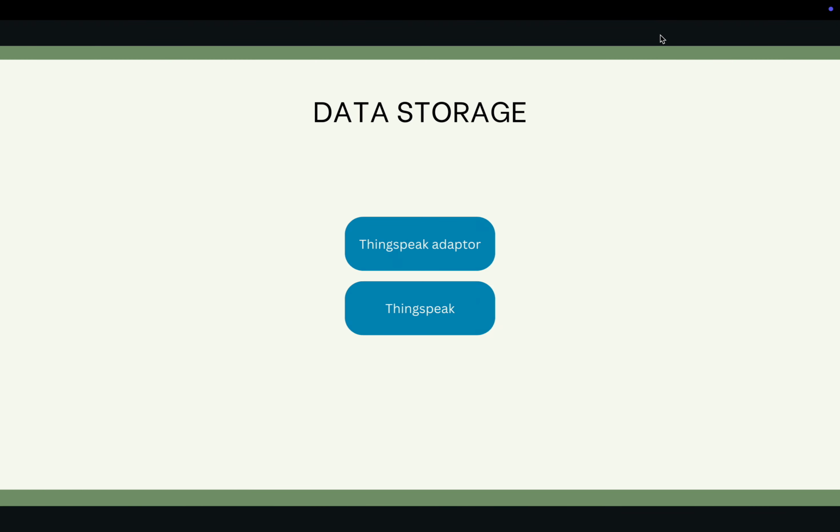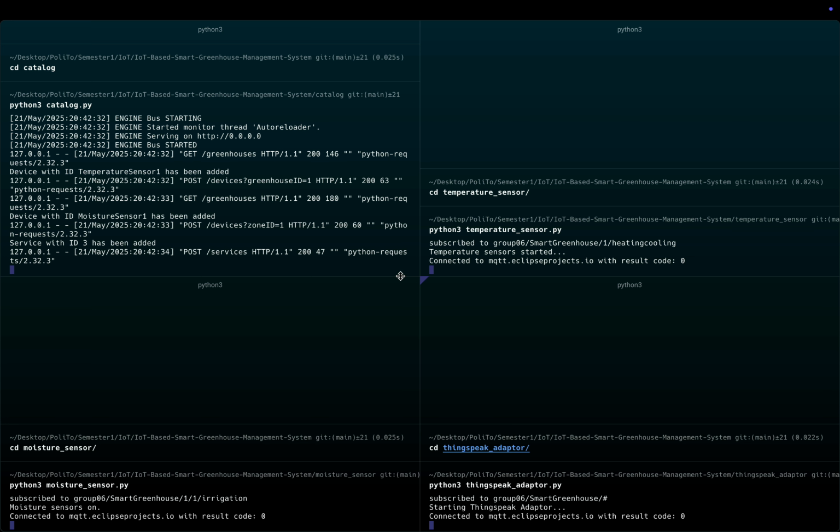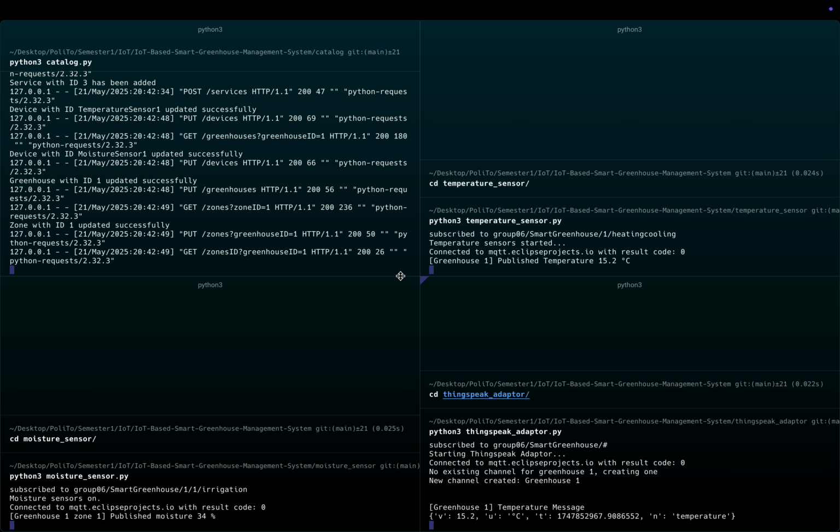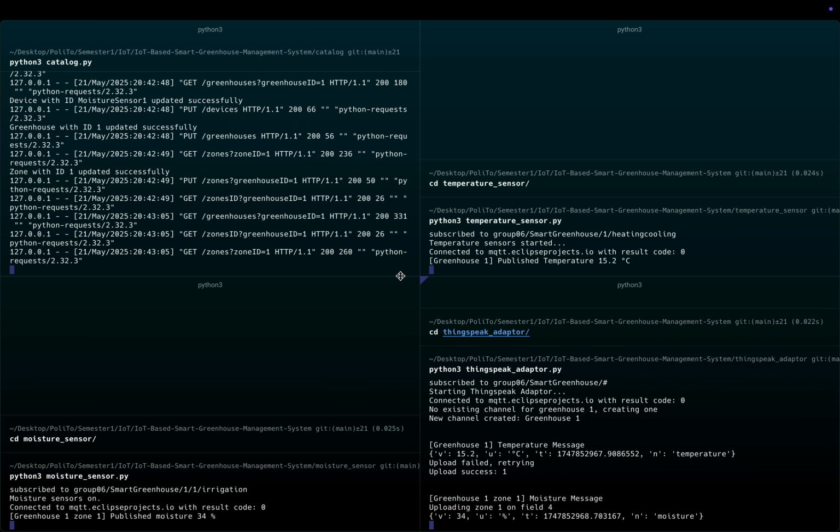For storing data, we use ThingSpeak and a ThingSpeak adapter. We can see from top left to bottom right the catalog, the temperature sensor, the moisture sensor, and the ThingSpeak adapter. When the ThingSpeak adapter receives a message from a new greenhouse, it automatically creates a new channel with one field for the temperature, one for the cooling and heating actuation, one for the irrigation actuations, and one for each of the first 5 zones of the greenhouse, if they exist. We cannot add more zones because a channel is limited to 8 fields on ThingSpeak.